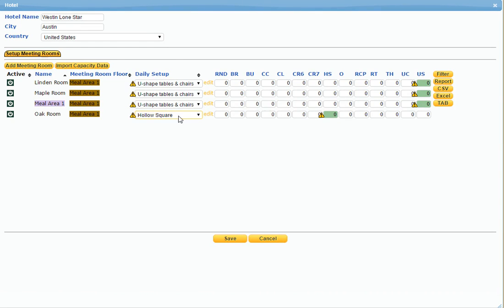Now I'm going to save one more time so that all this makes it into the database. And then we will come in and import all of the capacities for all of the different room setups in one easy step. We will also describe how to do that manually if you need to. That will be the next video.